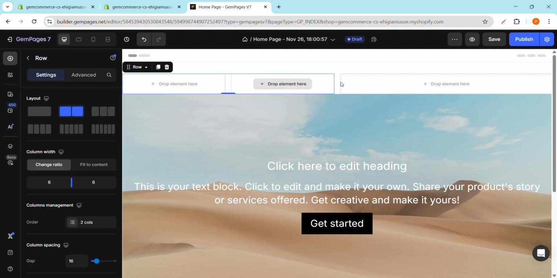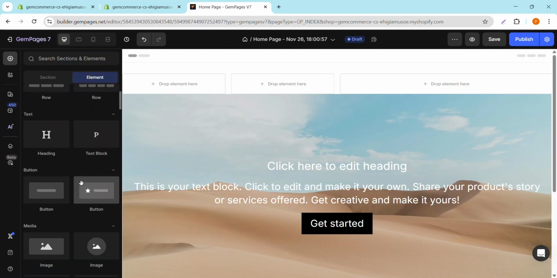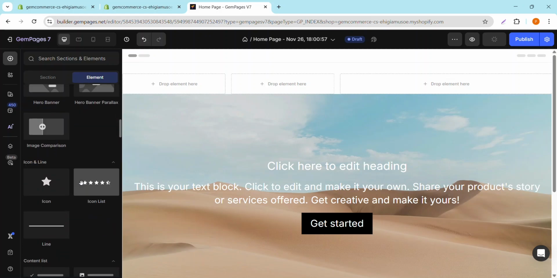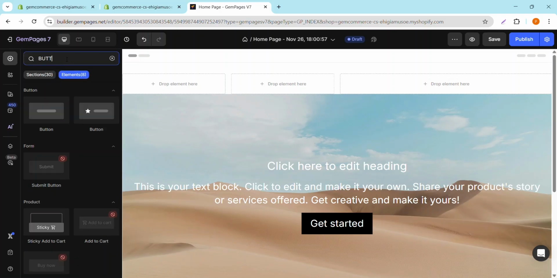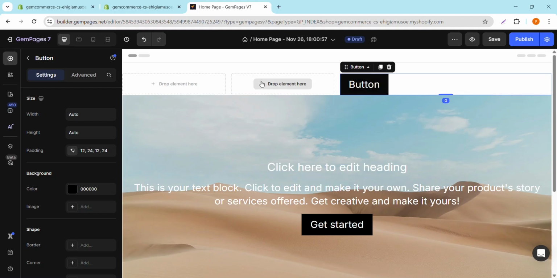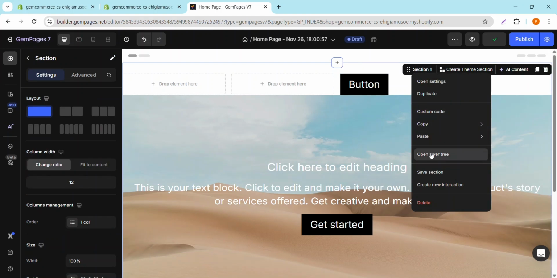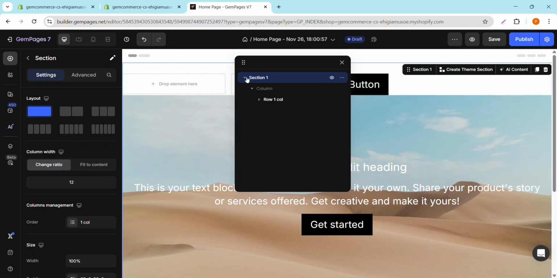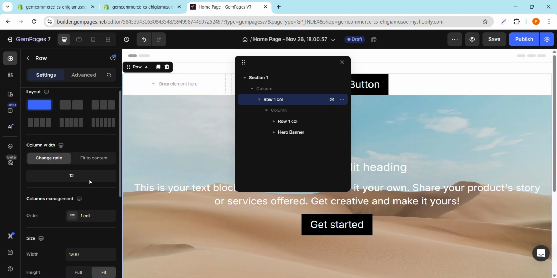Okay, now we drag another 2-column row on the left column. So see what I'm going to do now. I'm going to put a text on the left and on the right, but on the right we're going to have a button. Yeah, we're going to have a button on the right, but on the left column we're going to have 2 text. So you can also use the layer tree to navigate to the particular element you want.